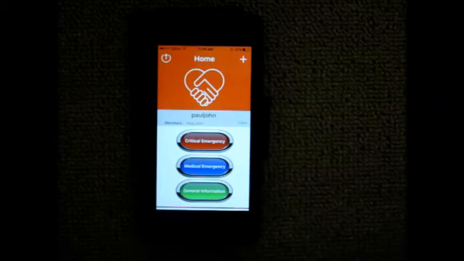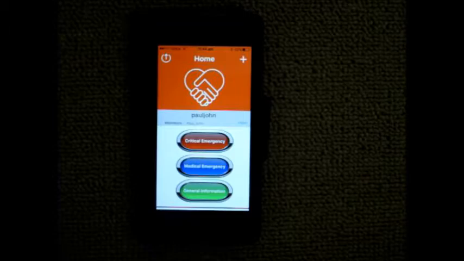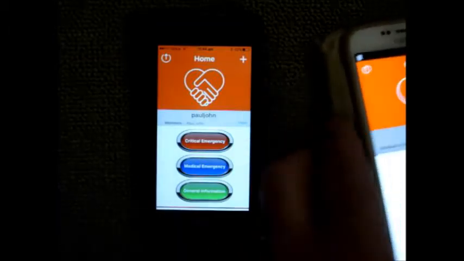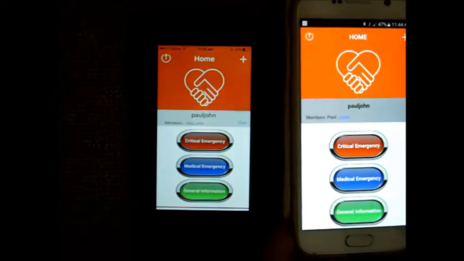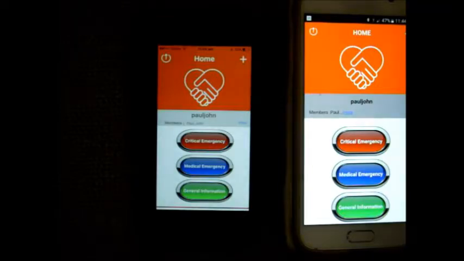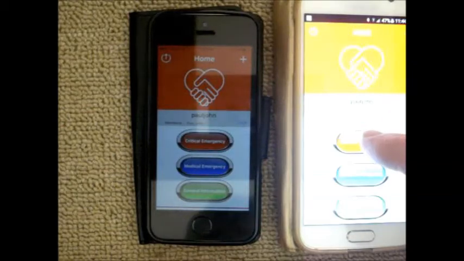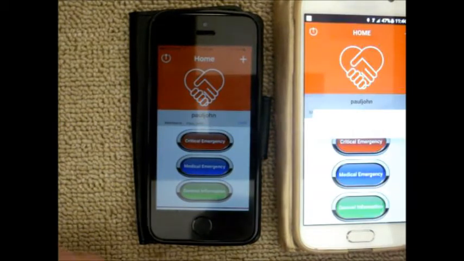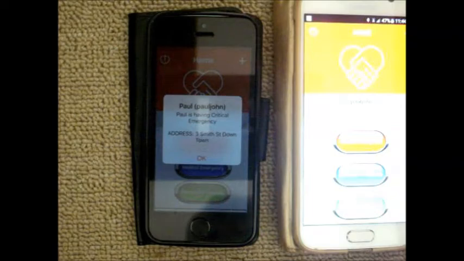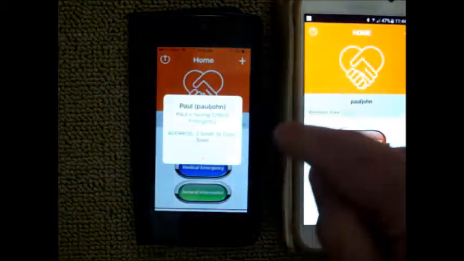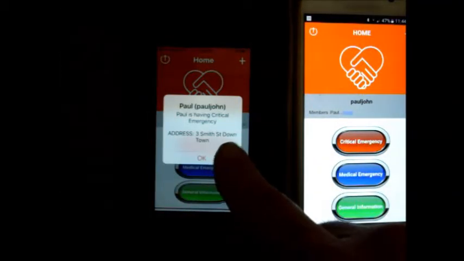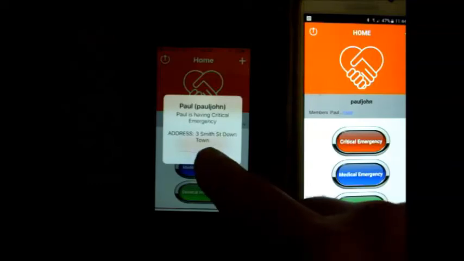Say for instance, the person who's the administrator. Okay, so there's the administrator. So Paul is having a distress. He presses the critical emergency button. The Jones family, 3 Smith Street, downtown, require your immediate assistance with a critical emergency situation. And you can see there, it tells you who's having the distress and their address.